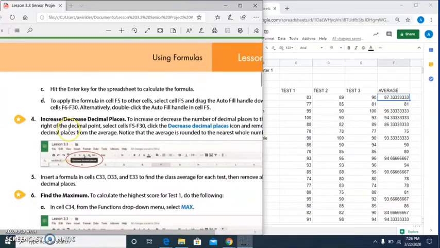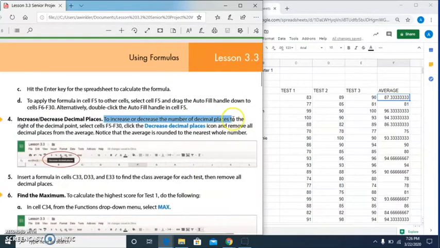All right, so now we are on number 4. Increase, decrease decimal places. So to increase or decrease the number of decimal places to the right of the decimal point, select cells F5 through F30 and click the decrease decimal places icon and remove all decimal places from the average. Notice that the average is rounded to the nearest whole number.